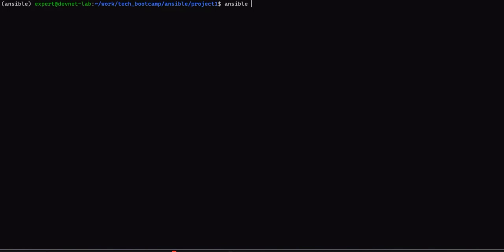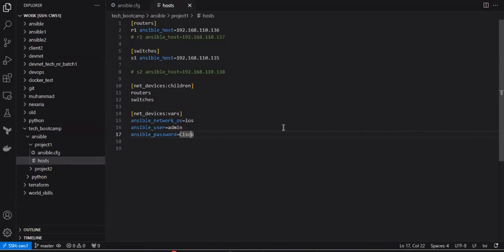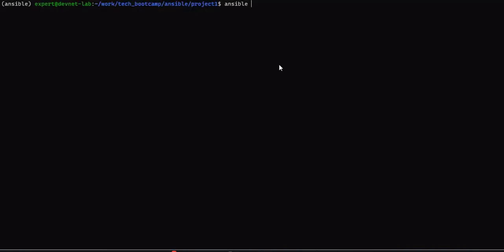With Ansible, we need to tell it which host to connect to. Then we need to tell which module to be used. We said Ansible tasks are nothing but Python modules, which are nothing but files.